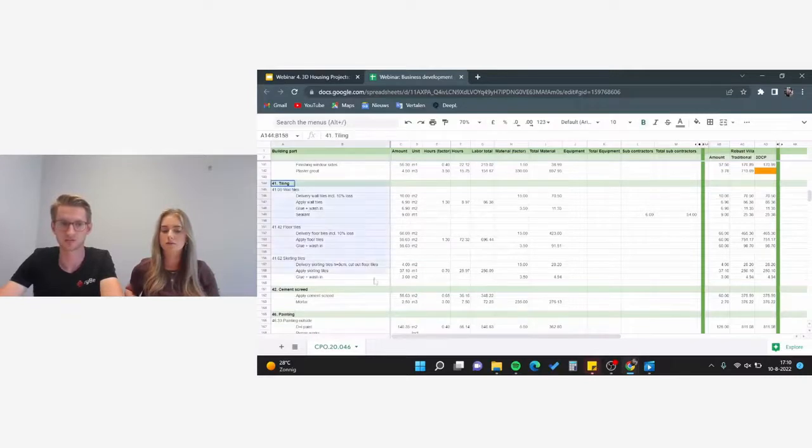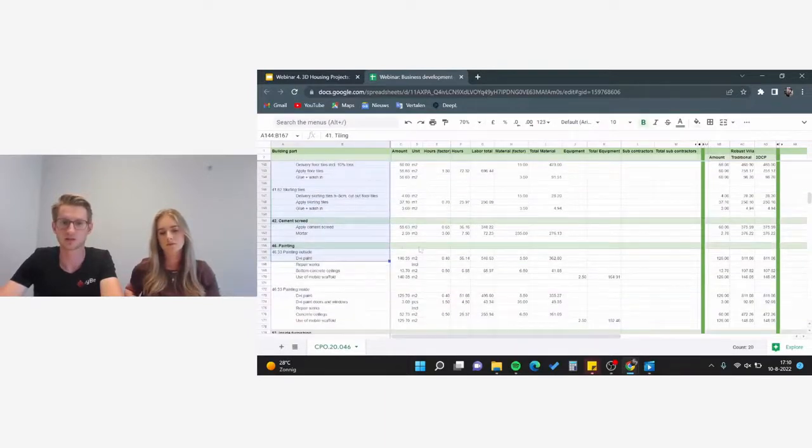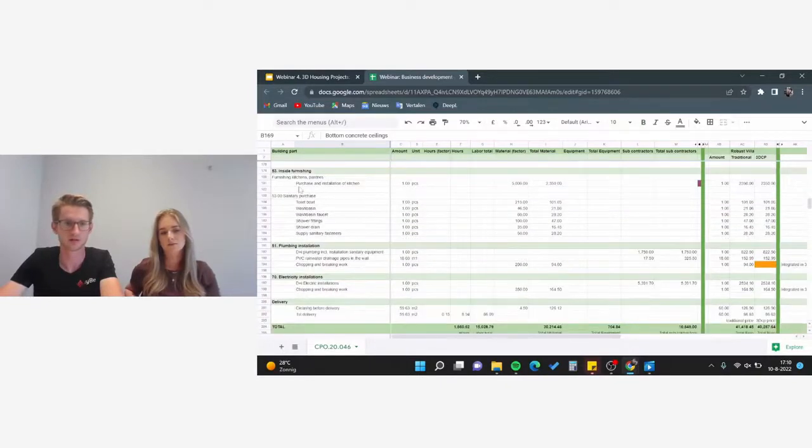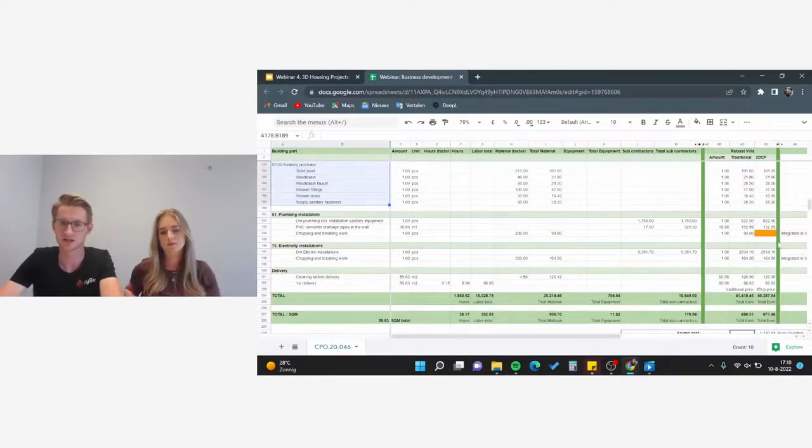Furthermore, for example, the tiling, which you can see here, cementcrete, and also the painting are not different. These costs will be the same, and also for the inside kitchen, etc., those costs will stay the same. A slight difference between traditional and 3DCP is this row, chopping and breaking work. When printing our 3D walls, we can cut the wet material out with a knife. So we don't have to do the chopping and breaking afterwards, and we can do it during the printing itself. So that's a small reduction of cost.